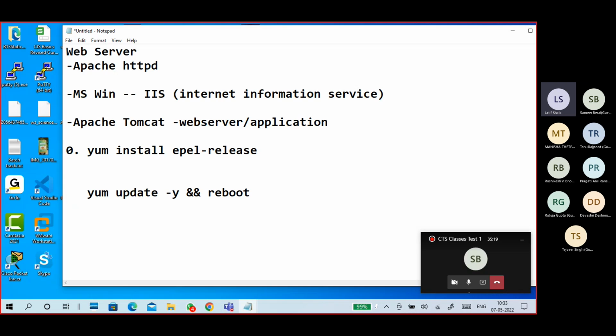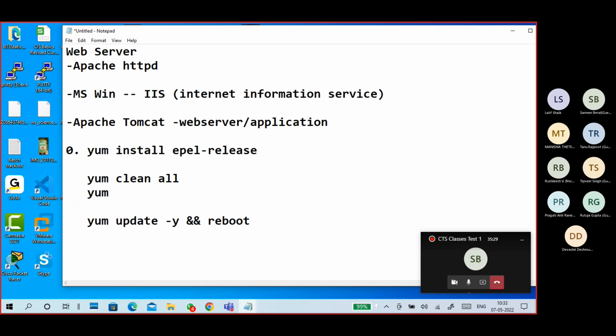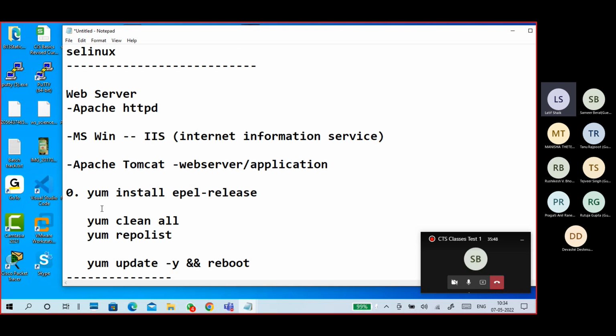When you install, you then have to do yum clean all and yum repolist. After that, update your PC and reboot. That is the basic thing.